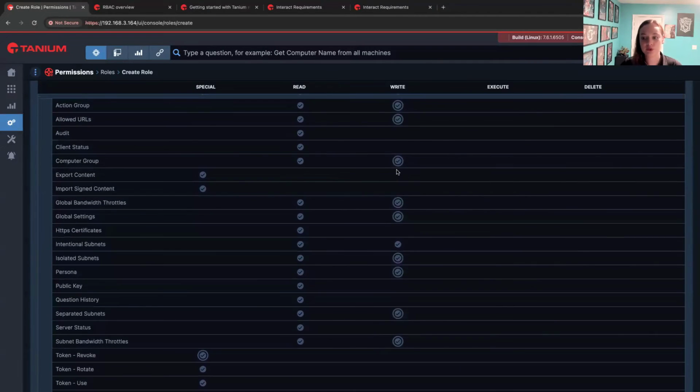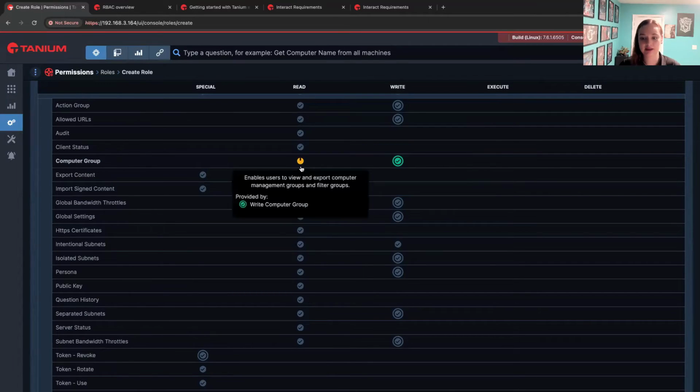Yes. So the first one is the check mark with the circle around it. While all icons are gray, that means the permissions have not been selected at all. When I click on one of these, it turns green. The circle around it indicates that there are also permissions that are inherited by granting this permission. For instance, by granting write access to computer groups, I kind of need to be able to see those computer groups to be able to create one. So it implies read access. And this is shown by the orange icon. And if you hover over it, you can see exactly what permission caused this one to be inherited.